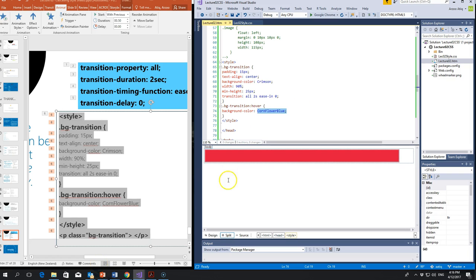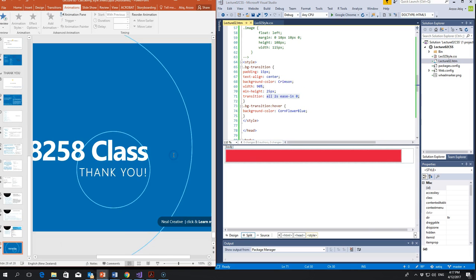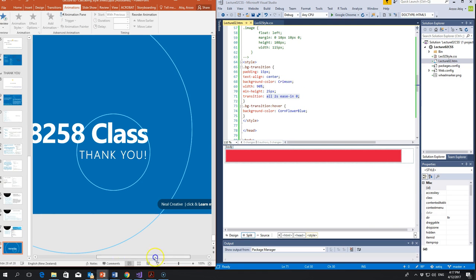So for example, if you go back, ease in would mean that there is a slow start, and transition property is all, transition duration is 2 seconds, and timing is ease out, and transition delay is 0. So you can specify other things as well. I think that's all for now from CSS.